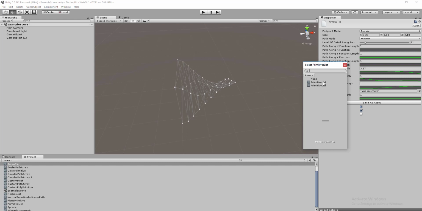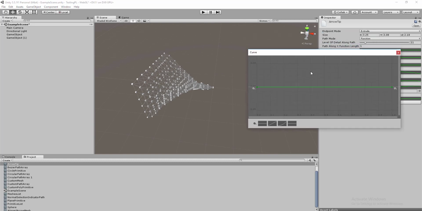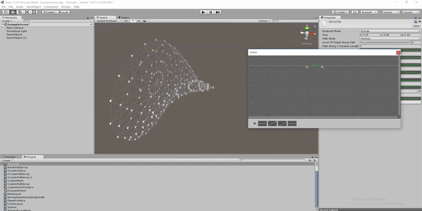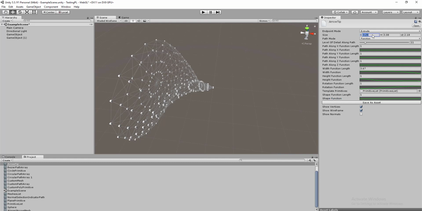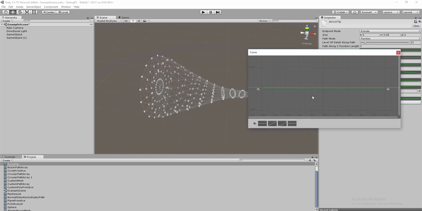Template primitives determines the shape that will be used to generate the mesh. The shape function can enable changing shapes along that path. For example, if we go to a higher value, we'll use the sphere mesh that was defined before. Shape function always rounds to the nearest integer.